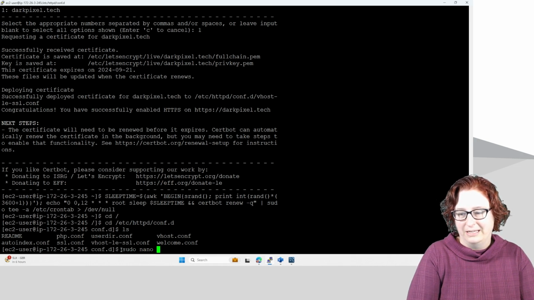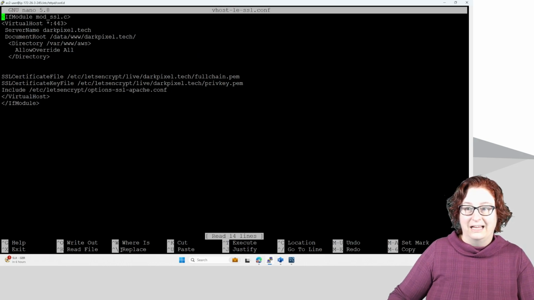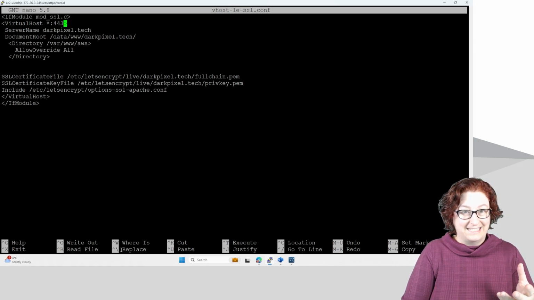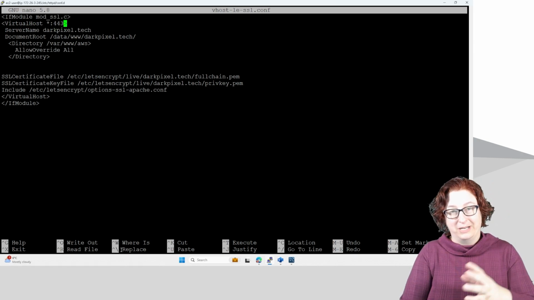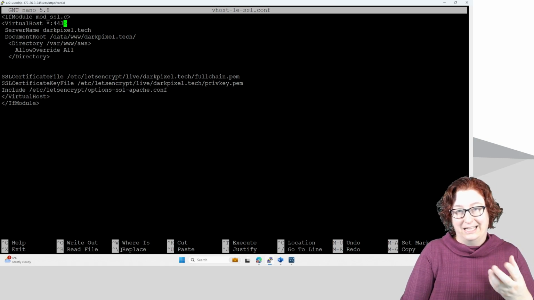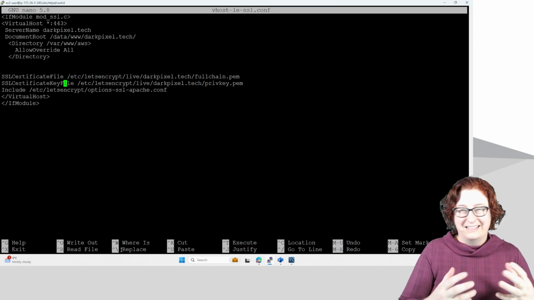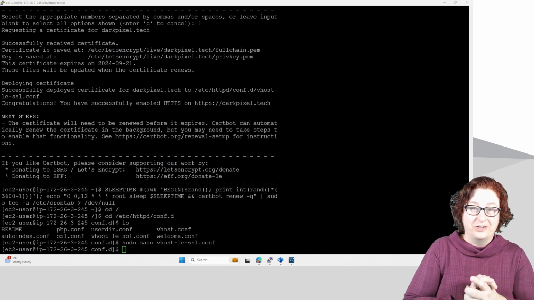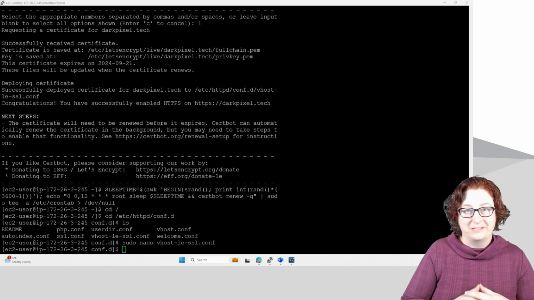Sudo nano, and I'm going to go vhost. There we go. And see, there it is. And now you'll see that it's actually configured the port 443 now instead of port 80. So port 80 is for your normal HTTP and 443 is for your SSL certificates. And you'll see it's actually added this here as well, this information about the encryption keys. So that's it. That's all we need to do for configuring your SSL certificate.